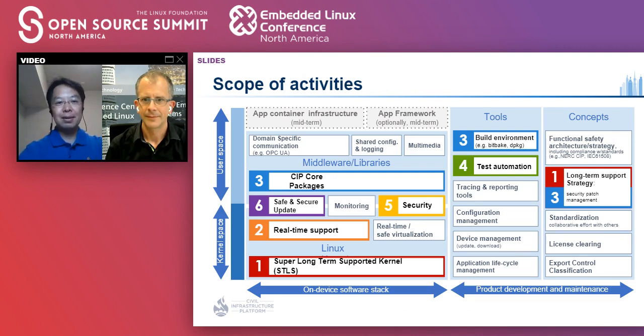From this slide, I will directly introduce what we are currently doing. This is our technical focus. As you can see, there are lots of technical topics. Since we started CIP, we have been focusing on realizing the CIP base layer, so we prioritize technical topics one by one. The first topic was super long-term support, because our use case mainly involves using such systems for more than 10 or 20 years. Then we extended this focus to the real-time part, step by step.